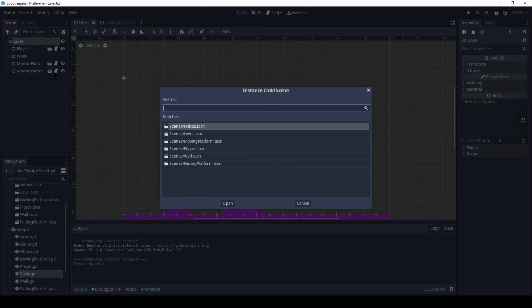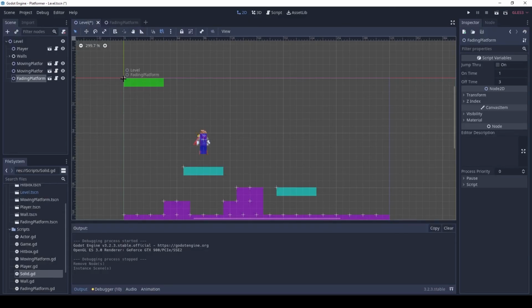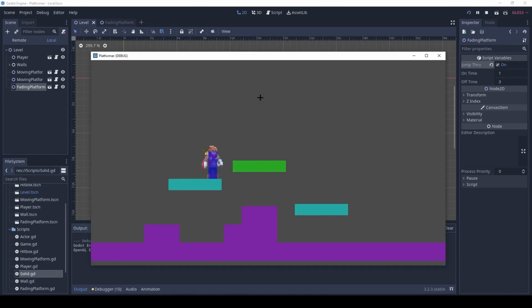Last thing we need to do is add a fading platform to our level. So in the level scene, I'm going to link a fading platform. I'm going to move it here, and to spice things up, I'm going to set it to jump through also. Save and run the game. I'm going to jump on the fall through, and you see when it's off, it turns gray and I'm falling through it. And that is everything for this video.